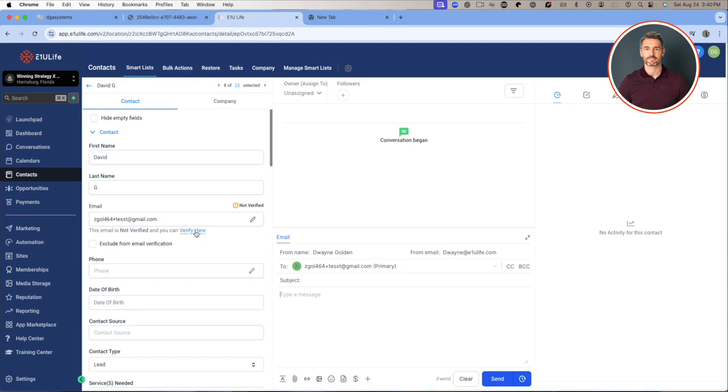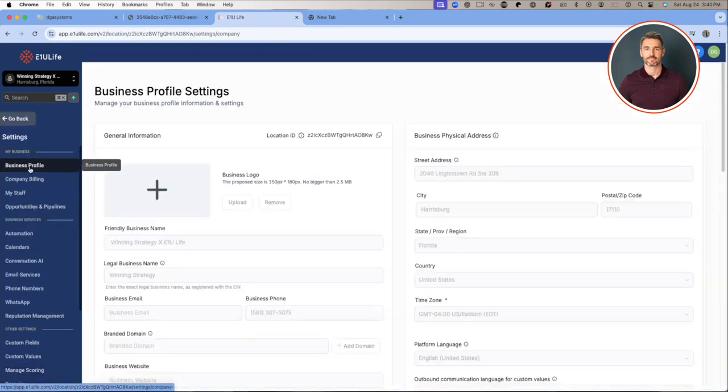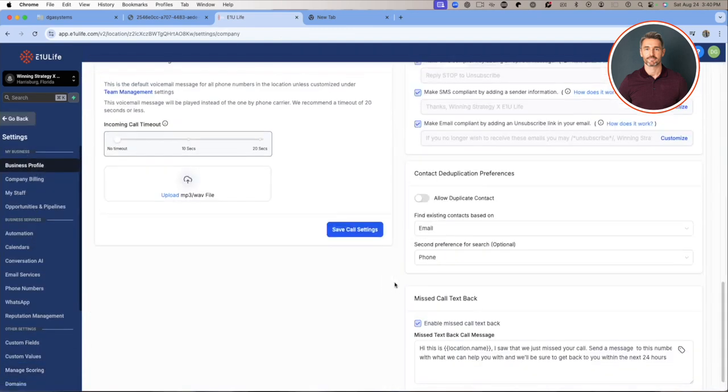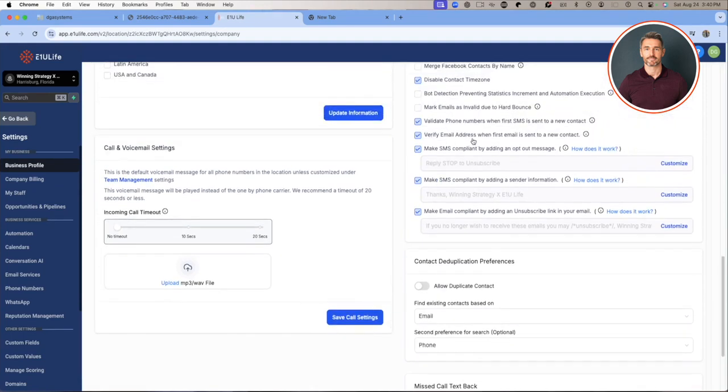Now, you see what says verify here? This email needs to be verified. It's a test email. I'm not going to try and verify it. But I do want you to know that this is how you do that. You just click to verify. Or in your settings, you can just go to settings, and then go to your business profile, scroll down till you get to verify email addresses before it sends to a new contact. If you do that, then it's going to verify. I just don't recommend doing it every time a new person comes in. If you know it's verified, don't verify it. But if you don't know, verify it. That means you may want to do it individually or something like that.